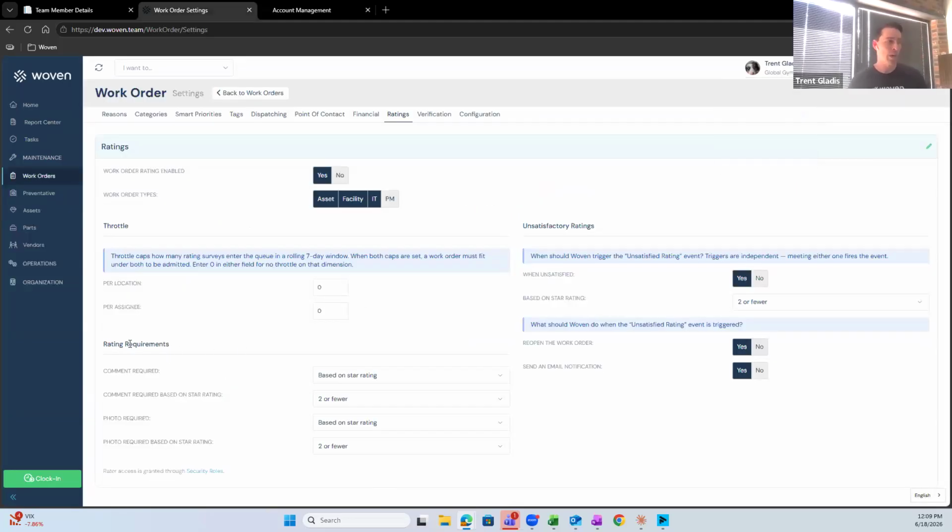Additionally, under the rating requirements here, you have the ability to require comments based on the star rating. And so I've taught my Woven account that if there are 2 or fewer stars, I'm going to require a comment. It no longer becomes optional. In the same way, I'm also requiring a photo when I am giving a star rating of 2 or fewer. And so again, that's all configurable. So that's a pretty big update when it comes to work orders, and all brand new as well.